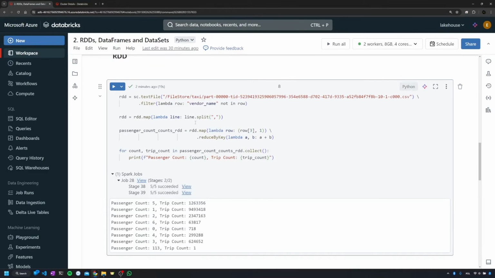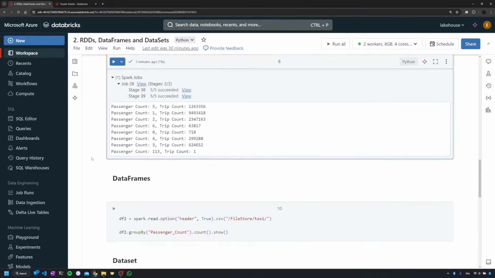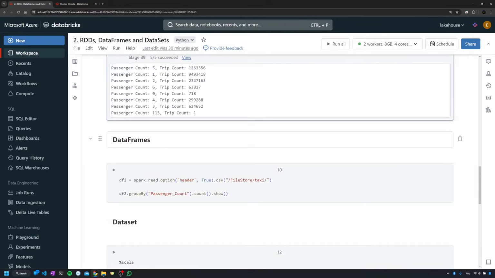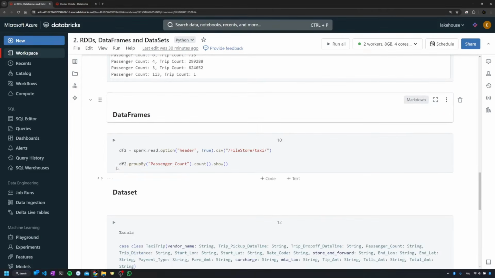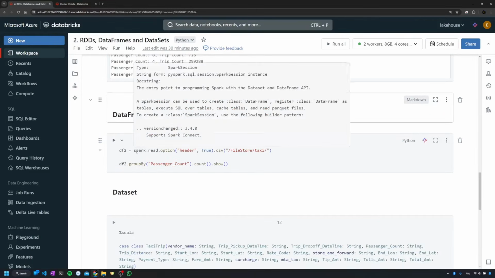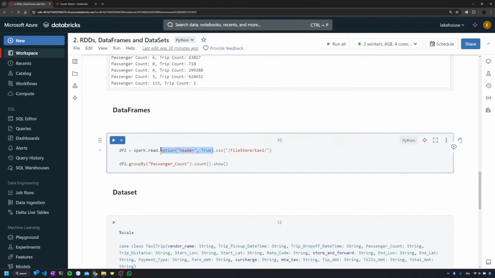So we see that it's not so really intuitive. And now let's use a data frame. And with data frames, it's a completely different story. It's basically day and night. So first we are reading data using Spark session, Spark read option, and here we are reading the header straight away. It's as simple as that, and specifying where the data we want to read is located.